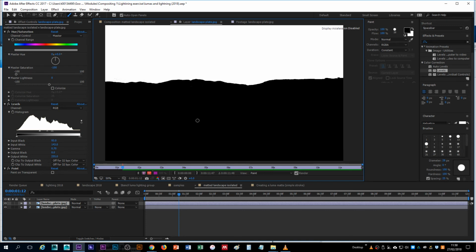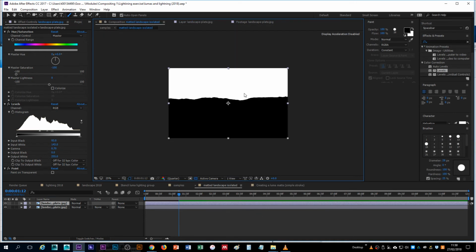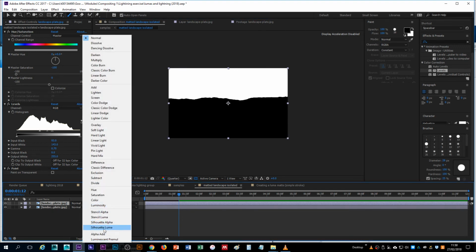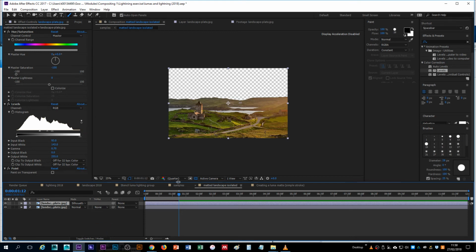Now, if you're doing this and you don't see the effects taking place, make sure that you put view and go down to the last thing that you've done, and it should show you all of the different effects. Now, I'll go back to composite view. I have white, I have black, and I'm going to set the blend mode to silhouette luma. Now, with my background checkerboard on so I can see the transparency, I'll see that I've got a nice transparent background and an opaque foreground.